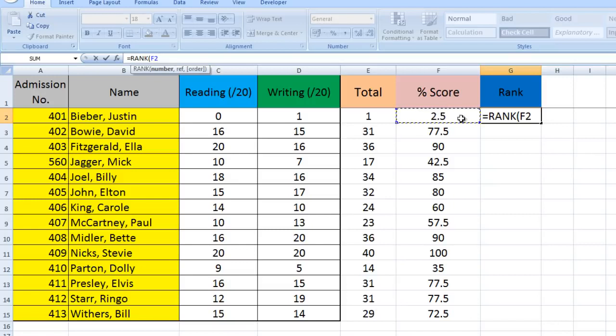So I'm going to click on there and it says F2. And again, I could have just typed F2. It would do exactly the same thing. Now I'm going to put a comma. I've told Excel what I want it to rank, but I haven't told it what to rank it on, what the range should be, I suppose, in terms of ranking it.